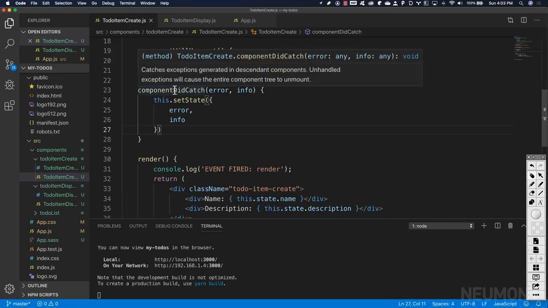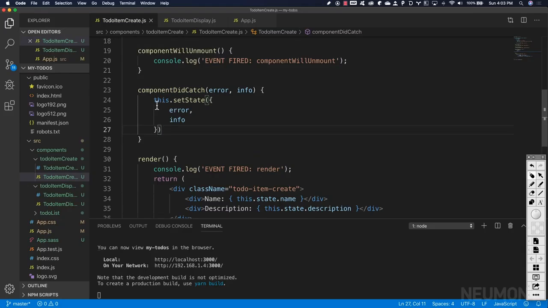Or if you're doing any kind of logging, you could probably have it send an error log to an API and log that error so that you can debug it later. Super useful component event lifecycle handler right there. So those are the ones we're going to cover.